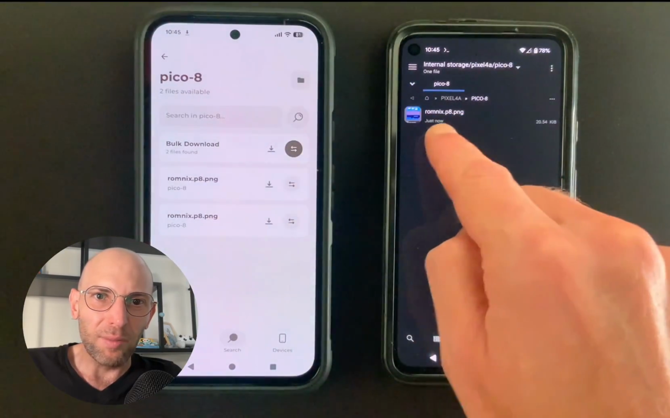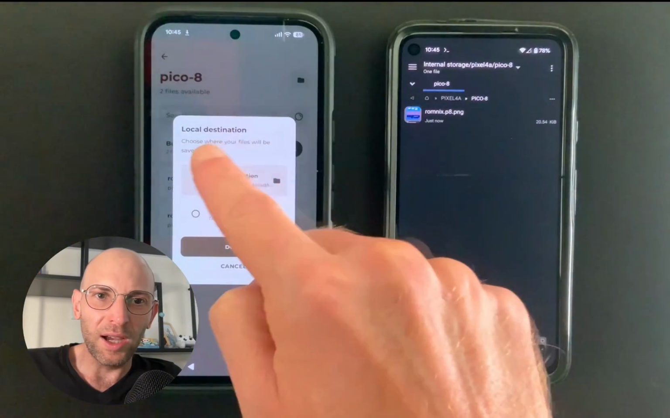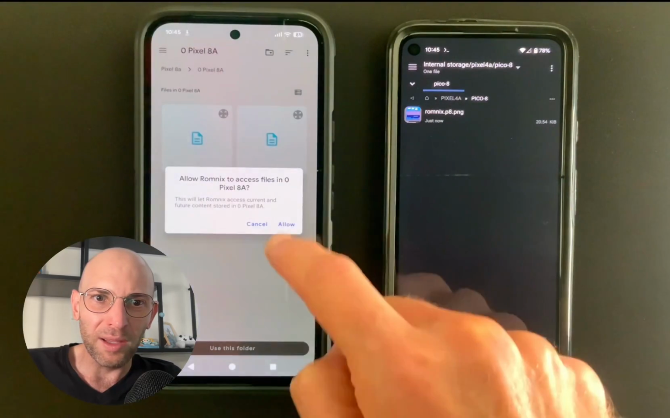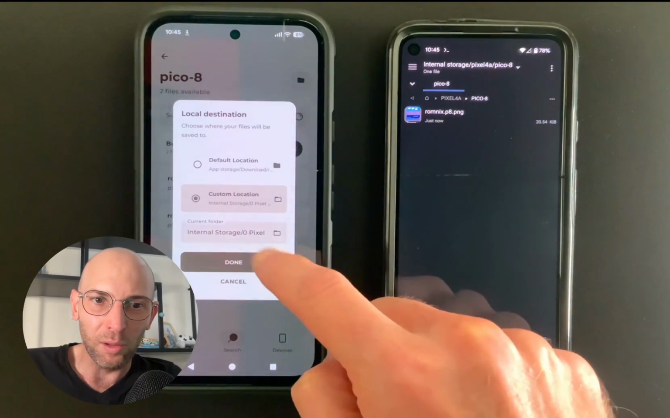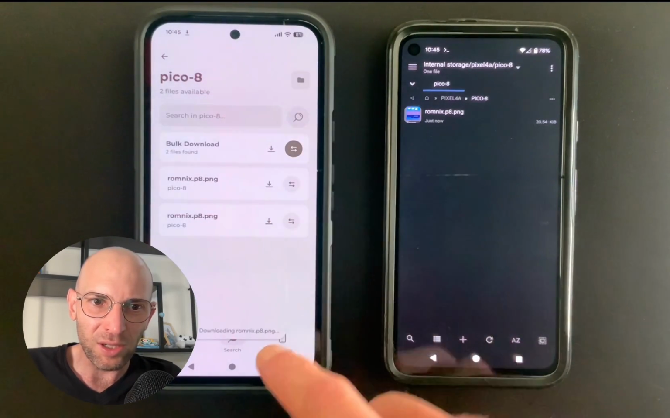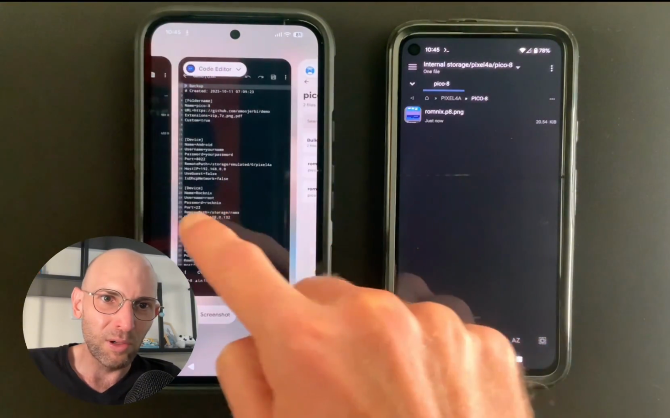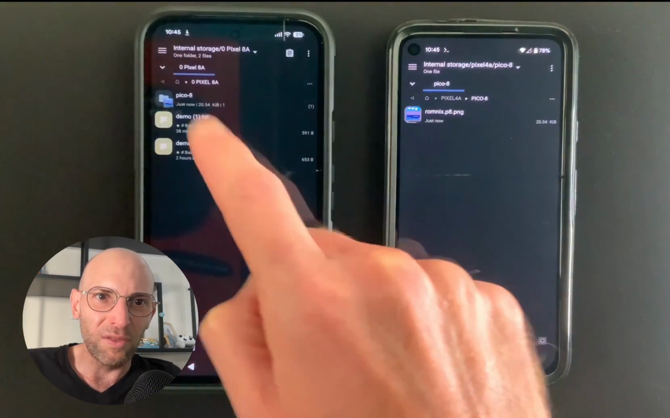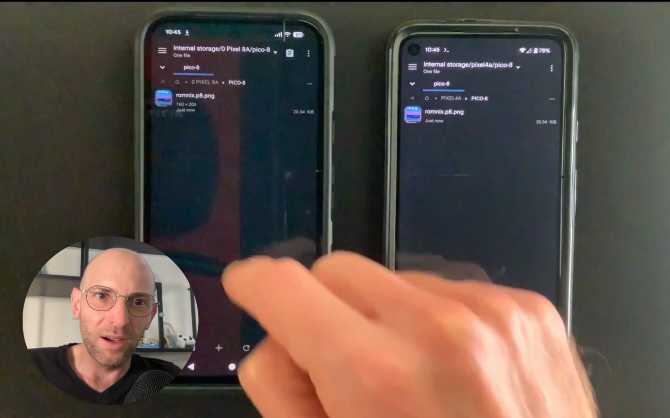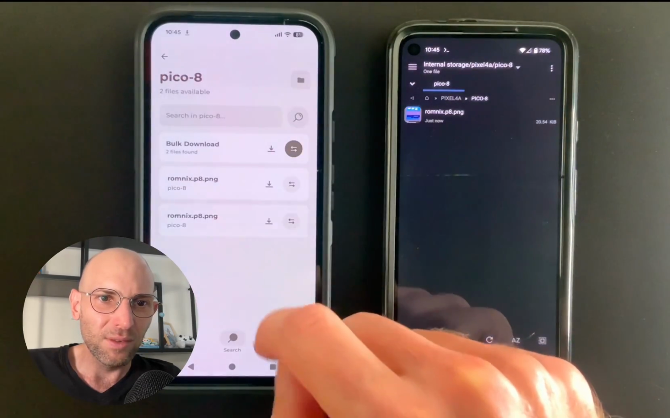We've got Rocknix P8 PNG, which is my game that I developed. All right, but what we can also do is actually download that file from my GitHub over to my Pixel 8a locally. So I'm going to hit done after I picked a destination. I'm going to flip over to my Explorer just so you could see that the file transferred from GitHub to my device locally. All right, cool. Let's go back to my app right here.